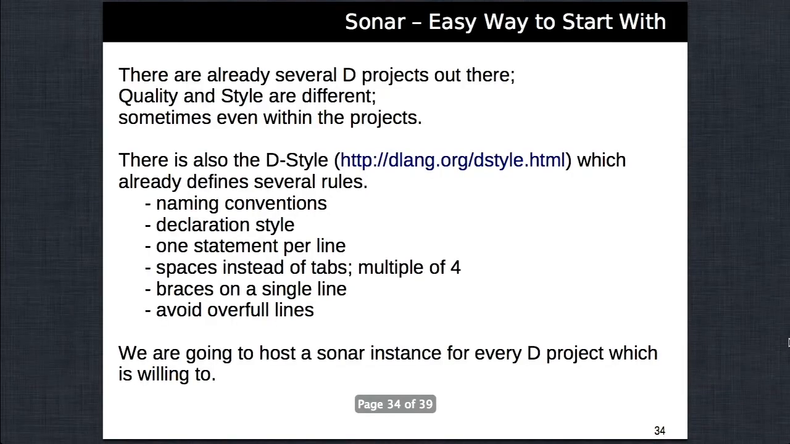For many developers, this is just too much information. You do not want to know every cyclomatic complexity of a function, how deep it is, where the violations are. So we checked for a tool, and we found one very nice tool. It's called Sonar. And I think it's an easy way to start with coding conventions.